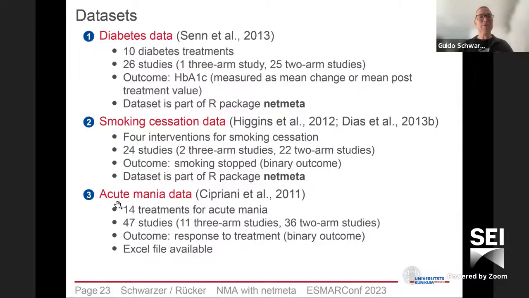The third example is an example from acute mania, 14 treatments for this, 47 studies. So this is here the biggest network of the 3, with several 3-arm studies, and the rest are 2-arm studies. And again, we have here a binary outcome, so here response to treatment. And again, this is an outcome where we would like to see several events. And for this, we have the Excel file available, while the other data sets are part of Netmeta.